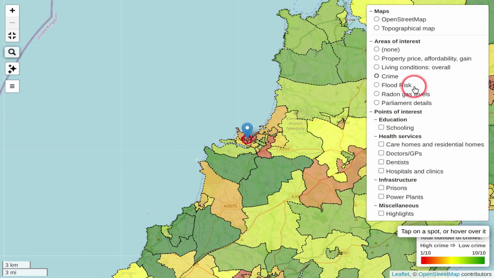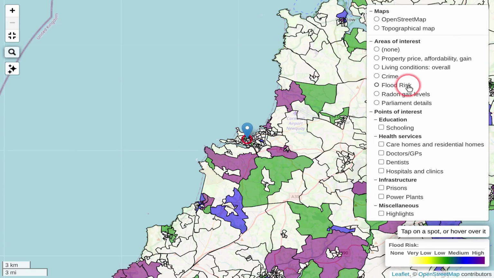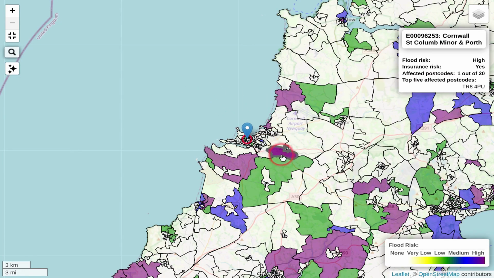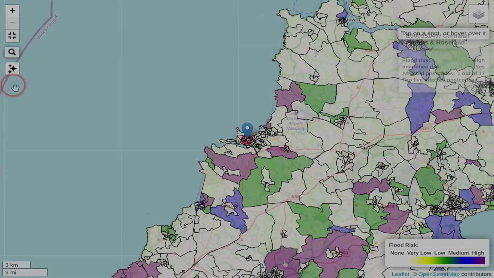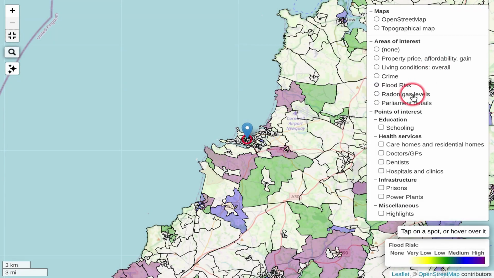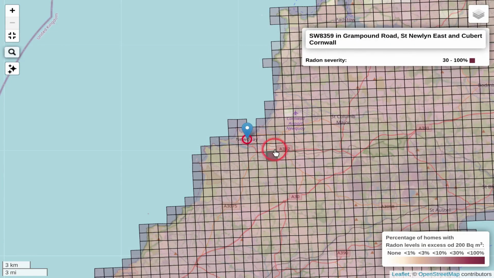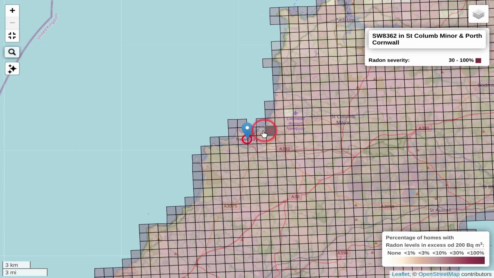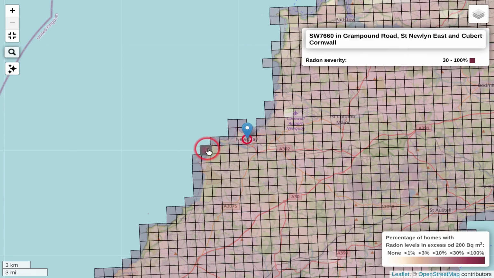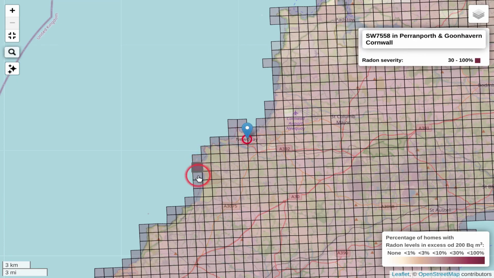Flood risk is another area worth exploring. We can see a few troublesome areas worth avoiding, with increased premiums for house insurance. What about radon gas levels leaking up from the ground? It kills over 1,000 people annually in this country. And Cornwall isn't very good. Most areas have between 10 and 30% of the properties with radon levels in excess of tolerated exposures. Along the coast it is even worse, with up to 100% of the houses in the danger zone.